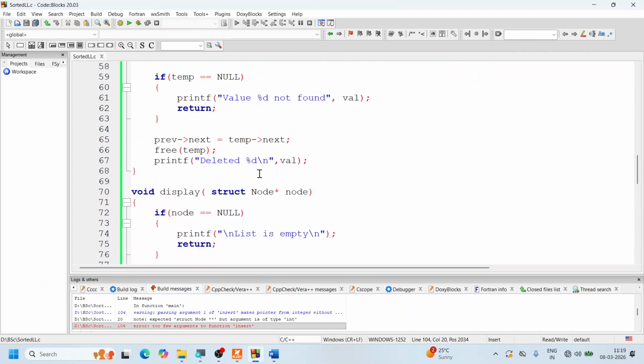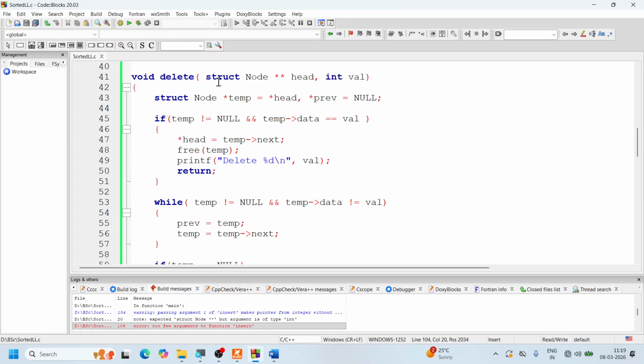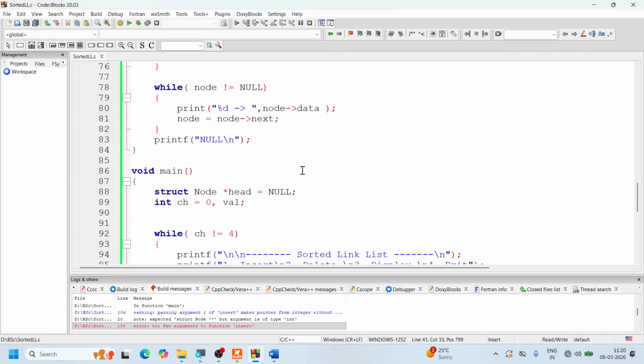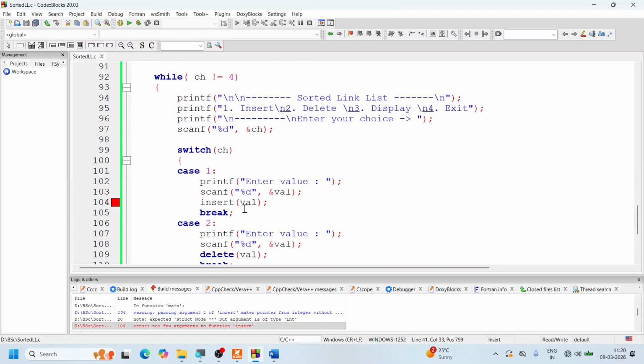Look at this insert function. It takes the address of the head. I have not provided that. So, what are you doing? Address of the head, and then the value. So two things: address of the head and the value. So the things are proper.